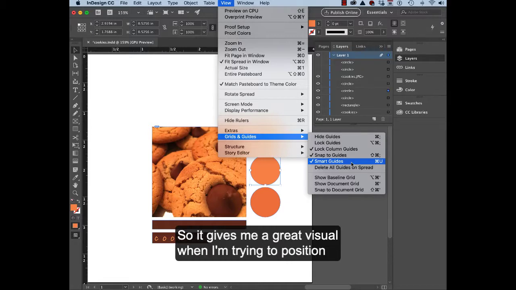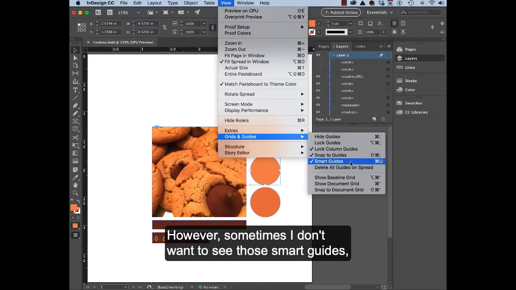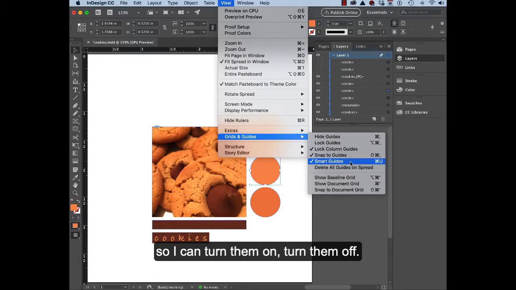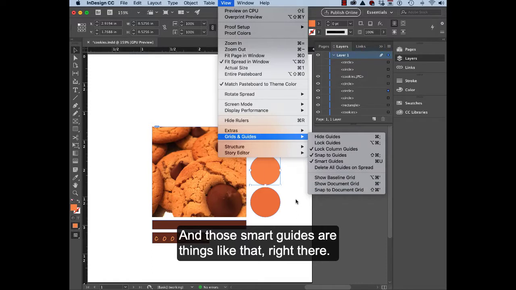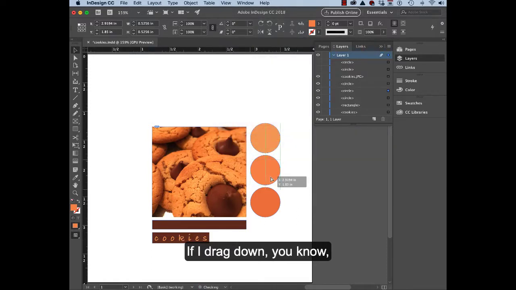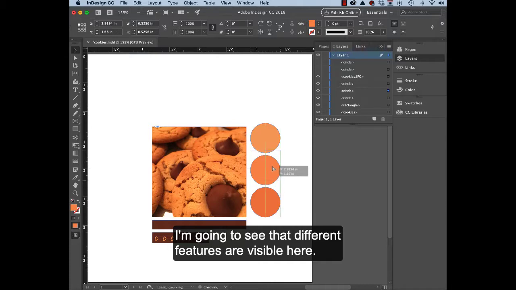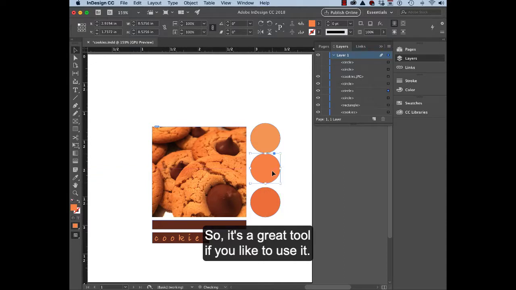It's on right now. So it gives me a great visual when I'm trying to position objects in a specific location or precisely in relationship to something else on the page in relation to other objects. However, sometimes I don't want to see those smart guides, so I can turn them on, turn them off. Control U is that quick key there. Okay, and those smart guides are things like that right there. I can see that I'm aligned. If I drag down, I'm going to see that different features are visible here. So it's a great tool if you like to use it. So there you can see I was lining things up.